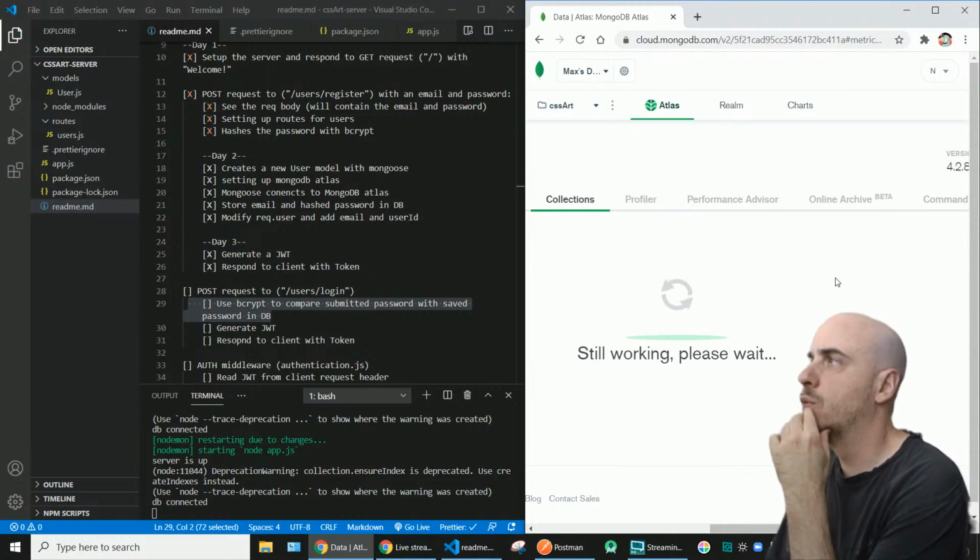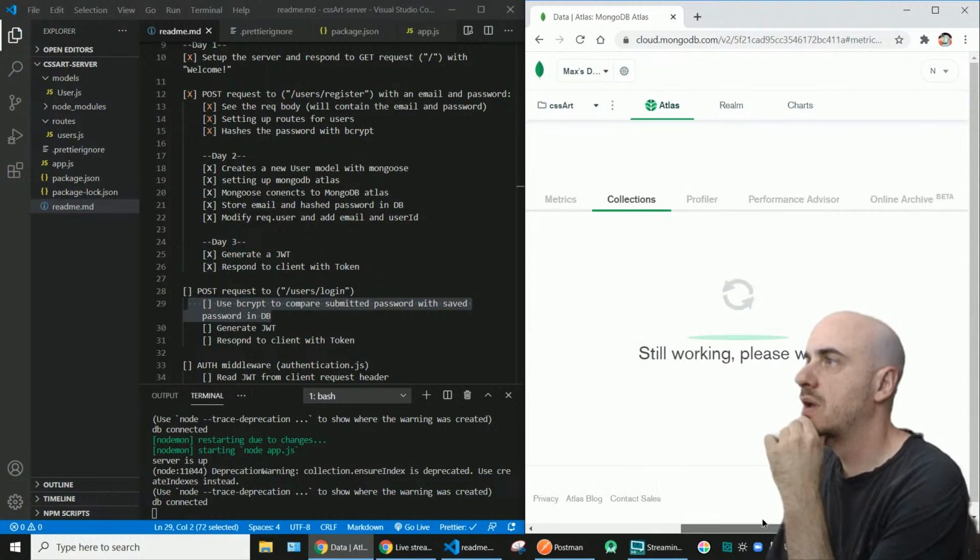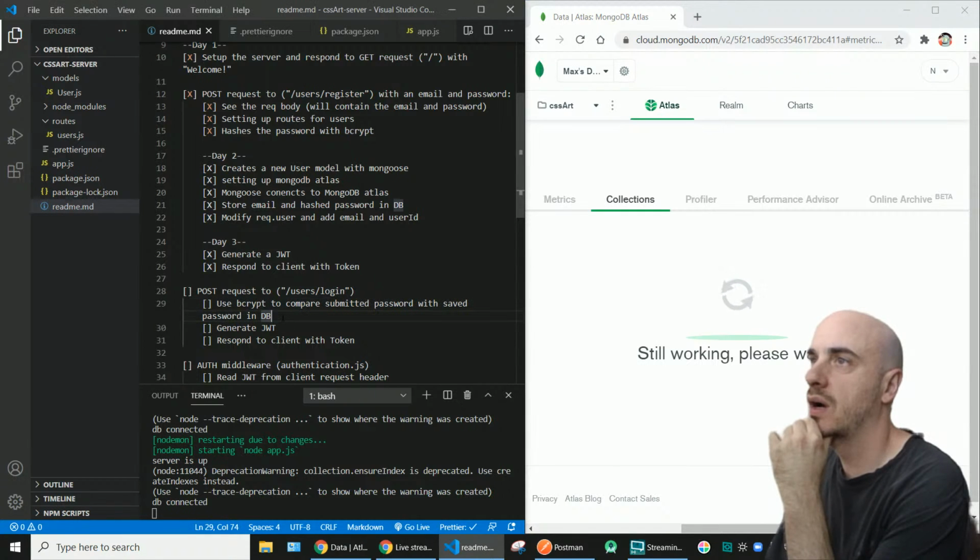Okay, while that's working, it's unusual. This part has never taken this much time. But while that's working, we'll go ahead and work on this first objective right here.